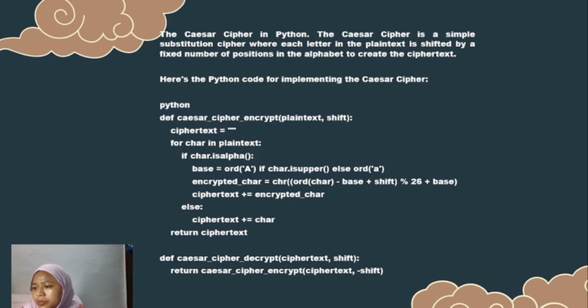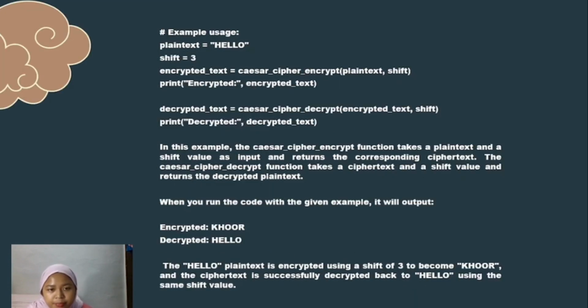The Caesar cipher is a simple substitution cipher where each letter in the plaintext is shifted by a fixed number of positions in the alphabet to create the ciphertext. In this example, the Caesar cipher encrypt function takes a plaintext and a shift value as input and returns the corresponding ciphertext. The Caesar cipher decrypt function takes a ciphertext and a shift value and returns the decrypted plaintext.